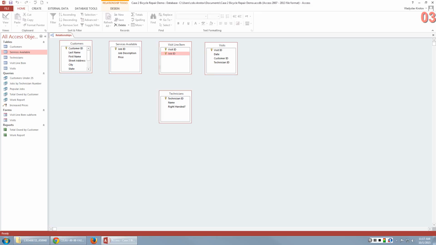If you think about it, it makes a lot of sense, because the relationship between services available and visits is a many-to-many relationship, because during one visit, many services can be performed. Let's say, something related to wheel truing, right? And then the reverse is true. One service can be performed during many visits. So it's a many-to-many relationship. That's why you need to have an associative entity, or the so-called join table, as they call it in Access, linking those 2 tables together.